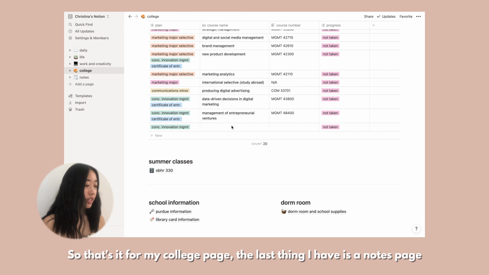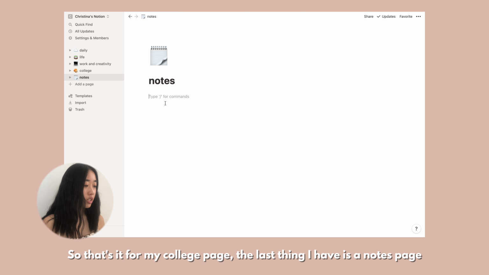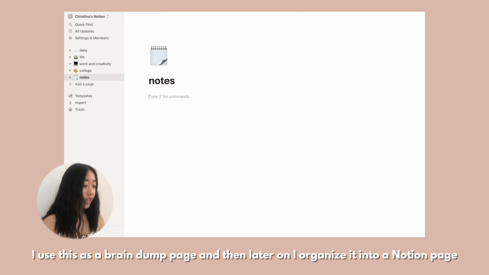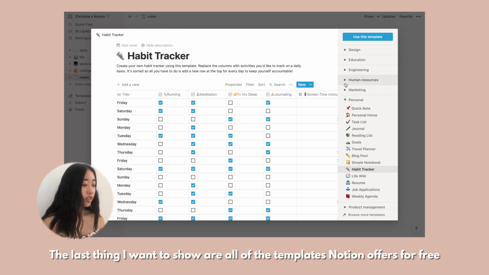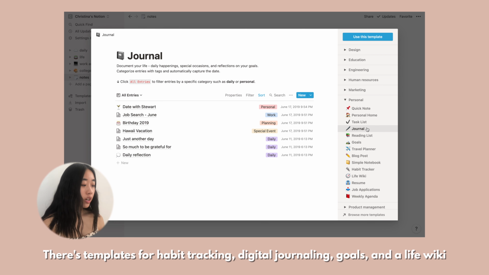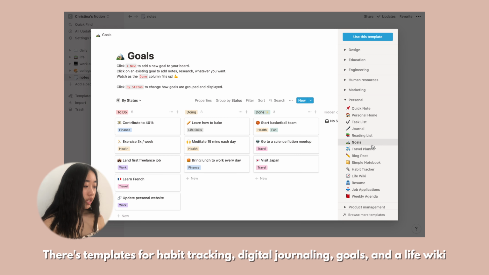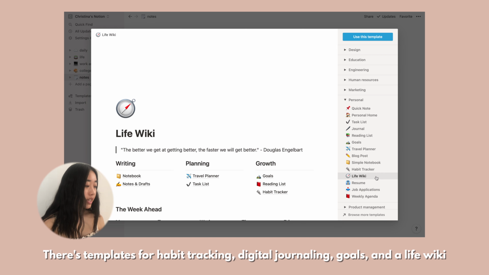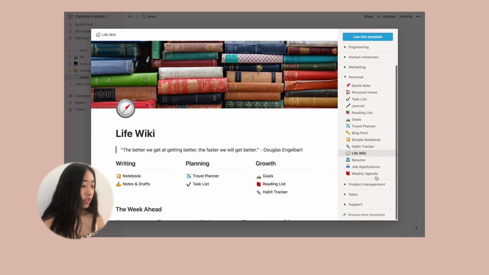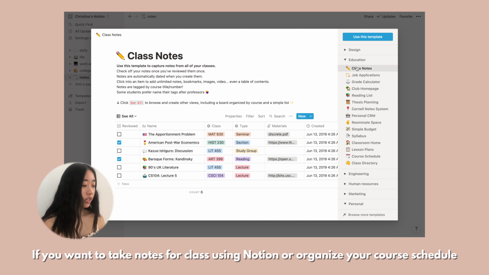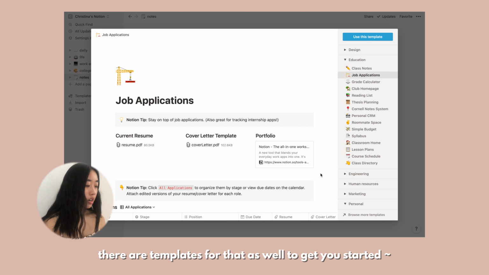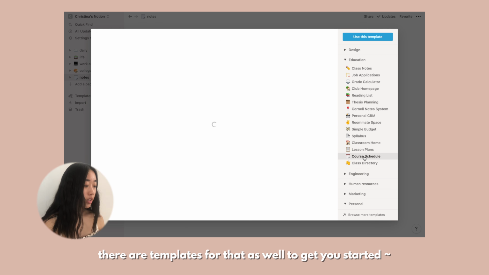The last thing I have in my Notion is a notes page. I use this as a brain dump page, and then later on I organize it into a specific Notion page. The very last thing I want to show are all the templates Notion offers for free. So there's templates for like habit tracking, digital journaling, goals, a life wiki. And if you want to take notes for class using Notion or organize your course schedule, there are templates for that as well.